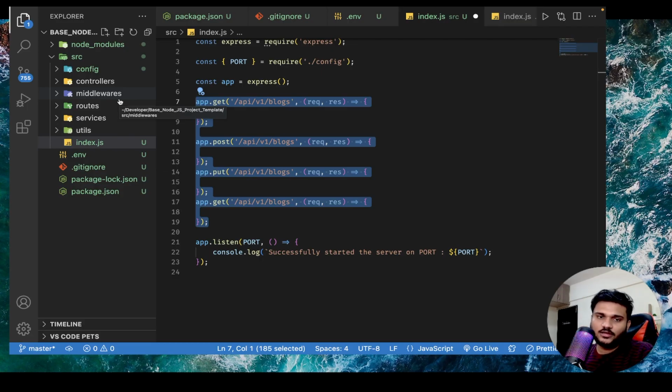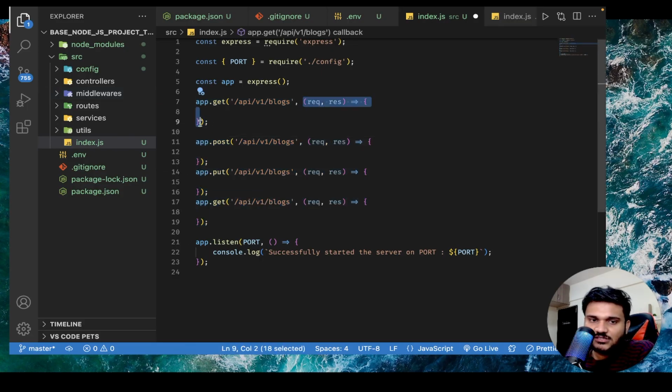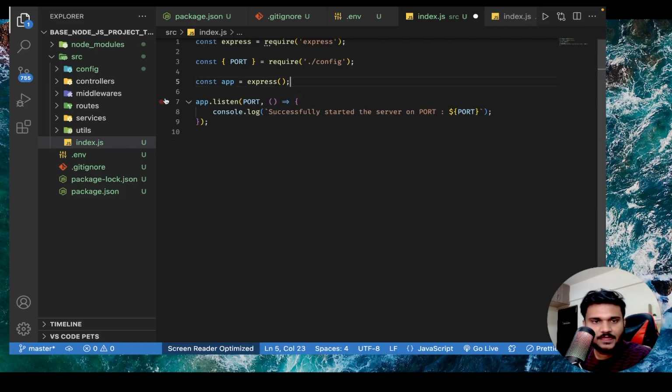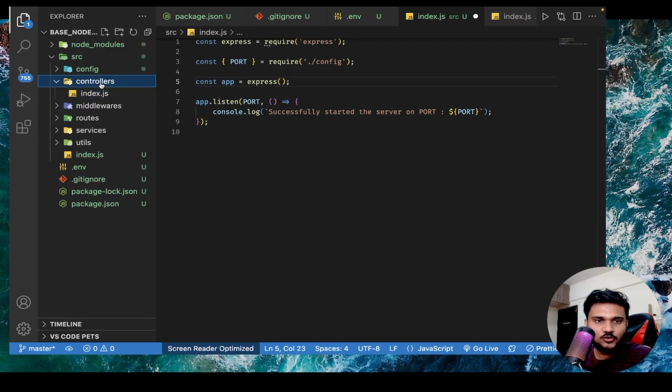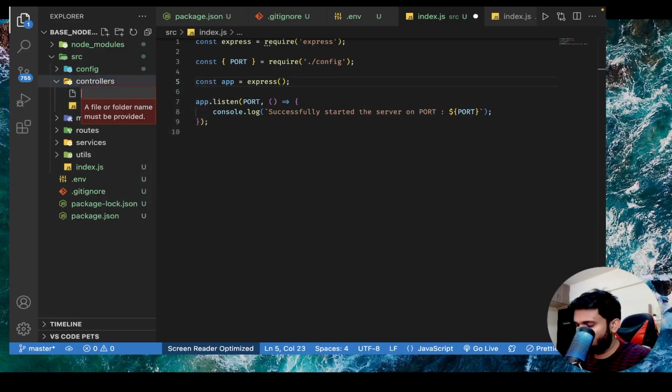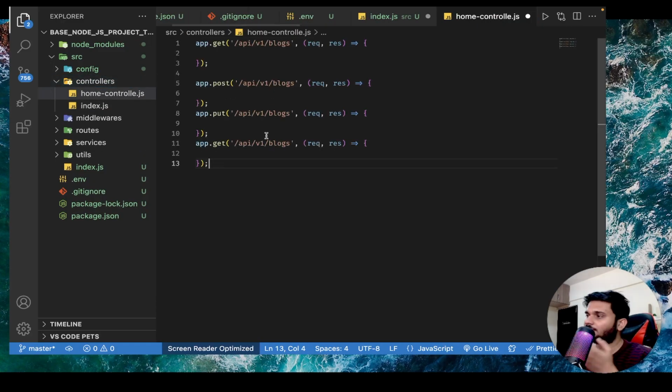You will say that, okay, sir, these are controller functions. Why not you do something like you take all of this and let's say inside controllers, you make, let's say, a new file, let's say home controller.js. Let's say you start pasting them here. I'll say the problem still exists.